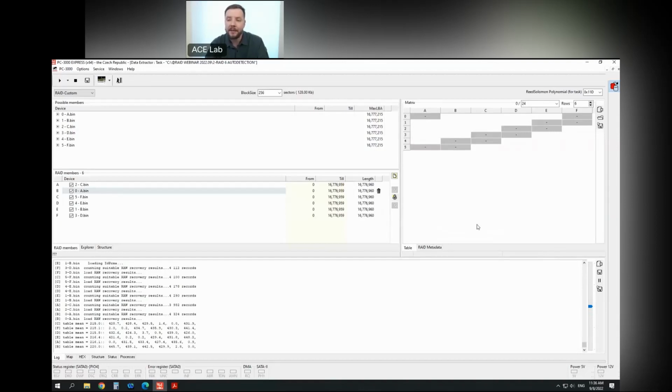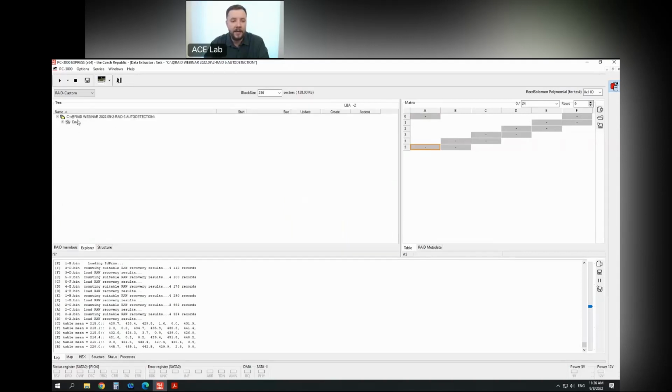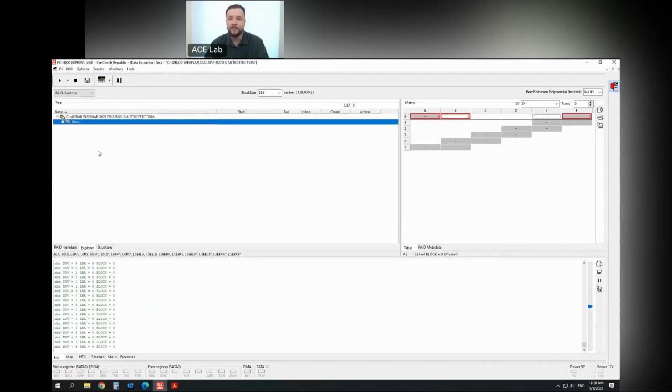So data extractor detects this. These two blocks, they are service. What does it mean, service? It means it's maybe XOR or maybe Reed Solomon. I don't know. Maybe this is XOR, maybe this is Reed Solomon, or maybe it's Reed Solomon and this XOR.